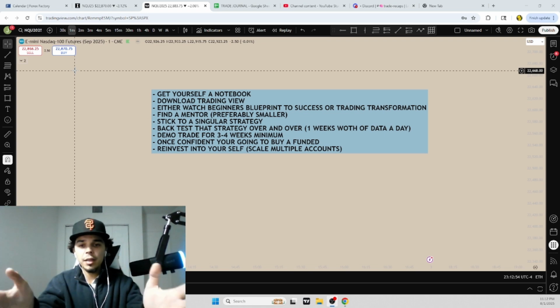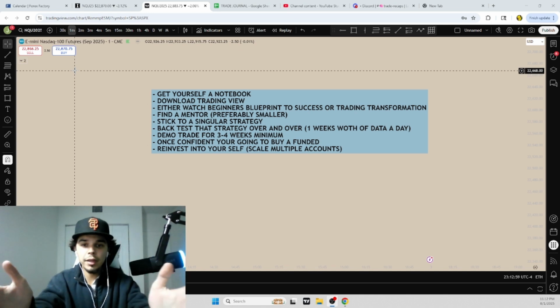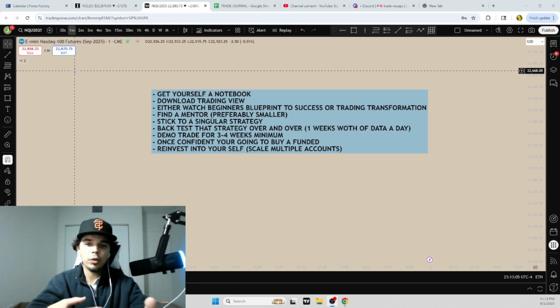And same thing with My Beginner's Blueprint, right? I made a beginner's blueprint literally for beginners. It says it in the name. So they can learn the basic concepts first, and then later on in the series, we can start getting into the more intermediate stuff, and so on and so forth.